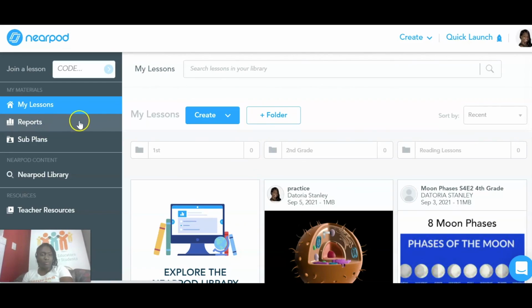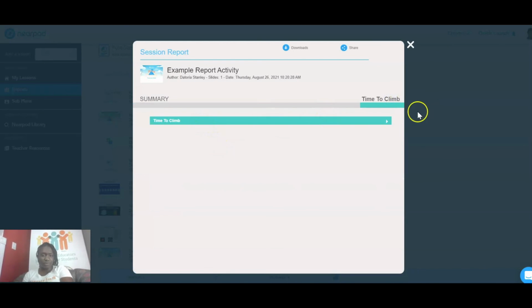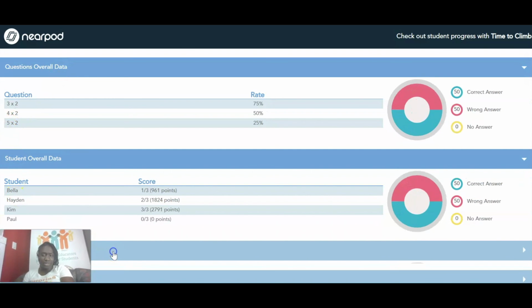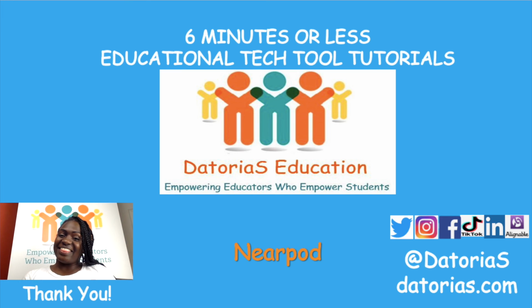Reports. Your reports will be housed in this section, and all you have to do is go here. And this was a Time to Climb activity, and I just went in. You get all of this information, all this data and results from their participation. And that's Nearpod in 6 minutes or less.